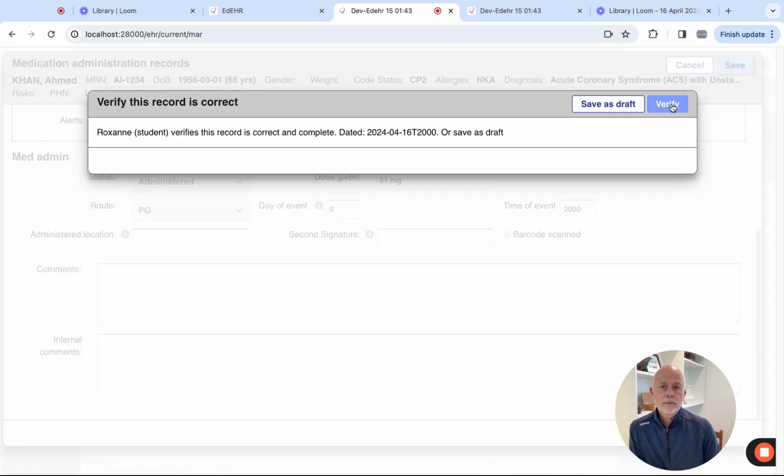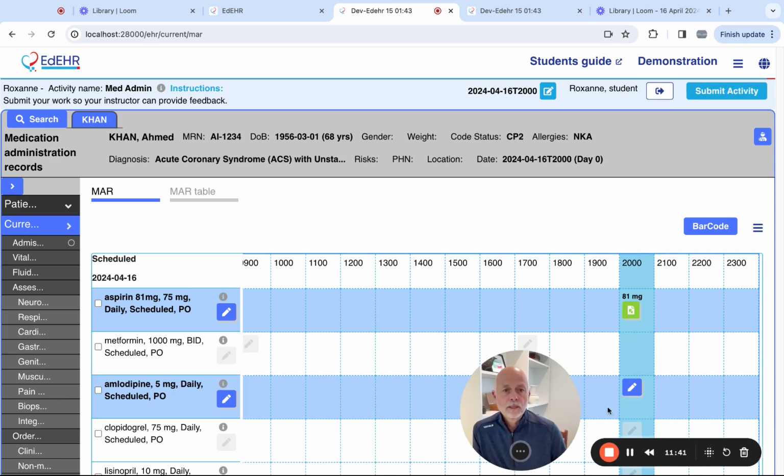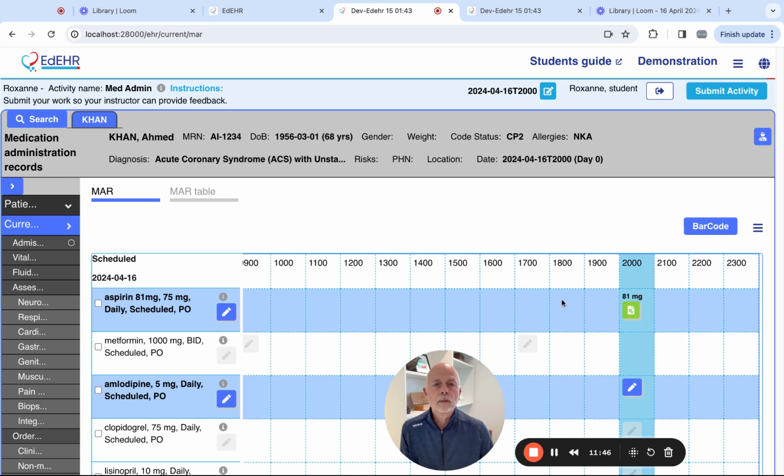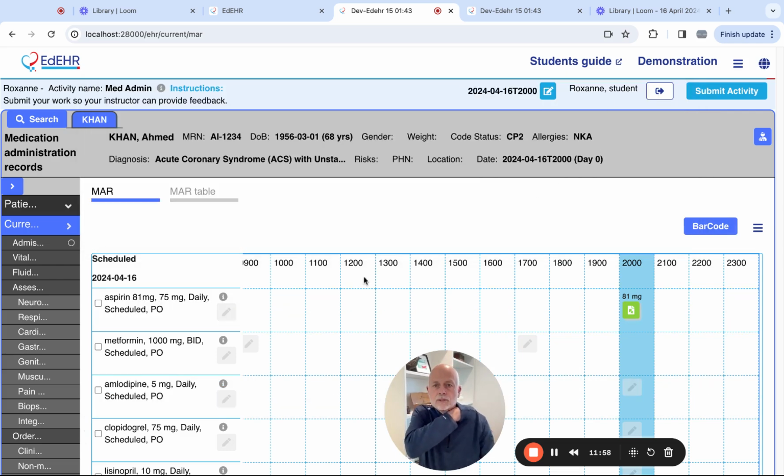And the next step is that with all records in the EdHR, the user has to verify that they're correct, just as in a real system, because once submitted, you can't change them. So the student can save it as a draft or verify and proceed. And then they would continue on to the next medication and then the next medication. They can go ahead and do all of those. But also, you can just cancel and start over.